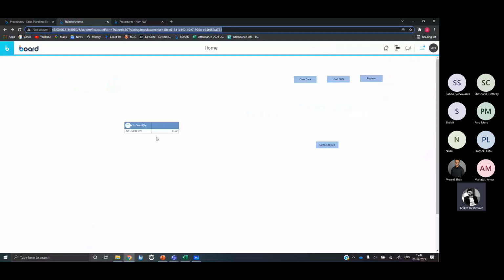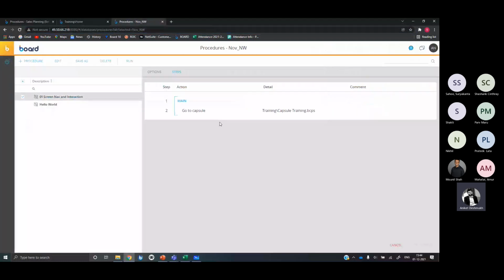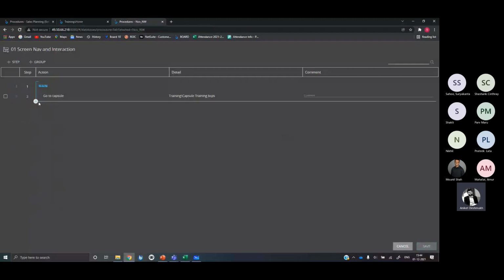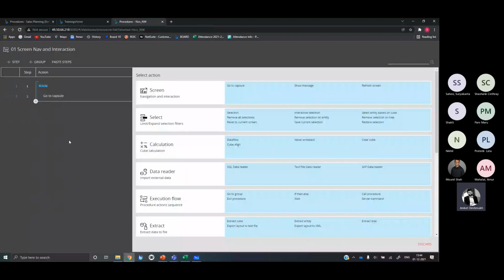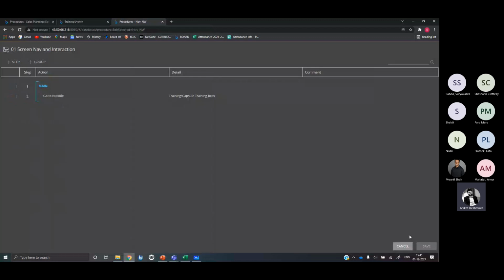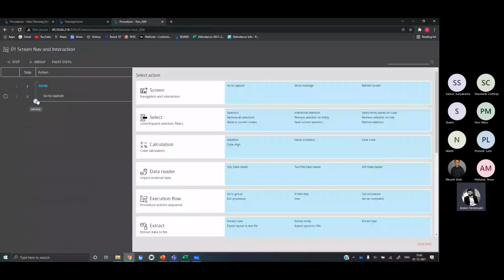Okay, so you can navigate to different capsules by using a go to capsule. Let's say by going into the capsule, I want to show the message like welcome to the capsule. So what I have to do is first go to the capsule and then show the message. It's not that I first show the message and then go to the capsule. So you see that the sequence of the flow is very important. First I go to the capsule and then I show the message.